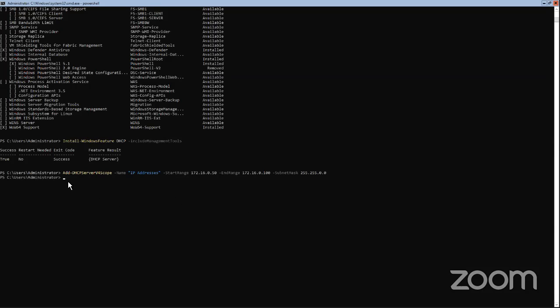That is done. So we move on and set up the DNS and the default gateway. Pay attention, the DNS server is 172.16.0.10 and the default gateway is 172.16.0.1. So that is done. Let us get the DHCP server version 4 scope.